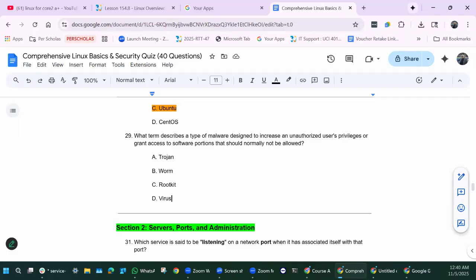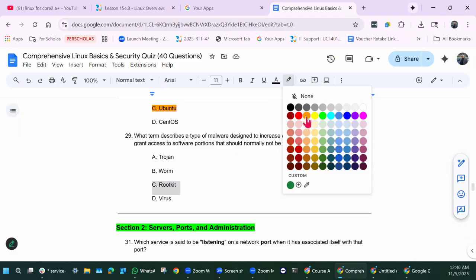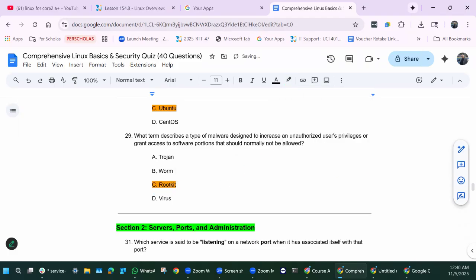All right, there's a clue I gave you a little bit earlier. It's difficult to find. And the reason for that is because the answer is a rootkit, and the rootkit will change the permissions to give it all the access that it needs. But it would do that for an unauthorized user. It would grant access to software portions that would normally not be allowed. But with this malware, it will do it. Okay.